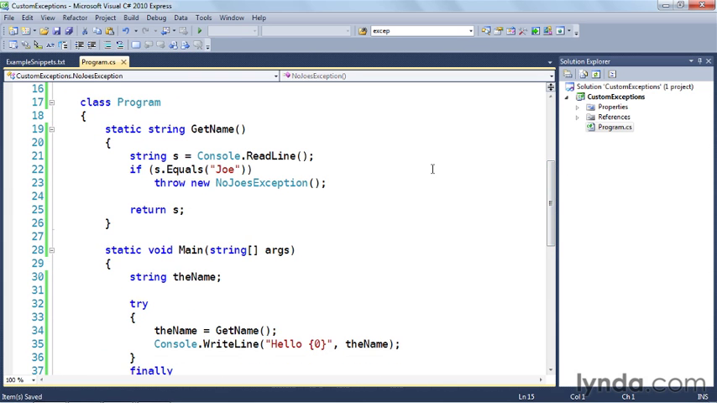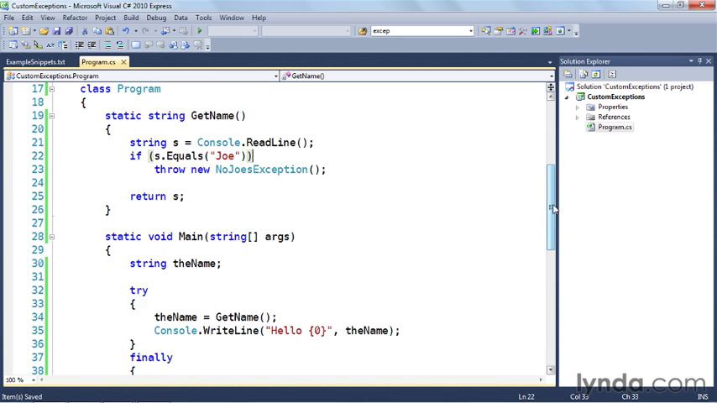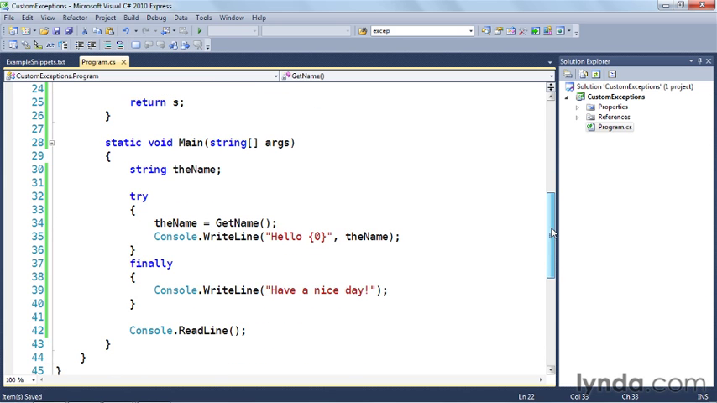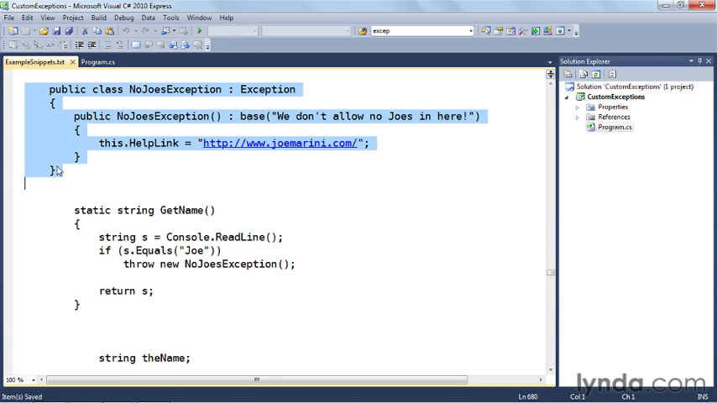So back down here in the program, let me close this error window so we have more space. You can see that when we get the input from the user, we're going to see if the string is equal to Joe, and if it is, we're going to throw the NoJoes exception. Now there's one more thing we have to do. We have to implement the catch block for the NoJoes exception. So let's go back to the code.